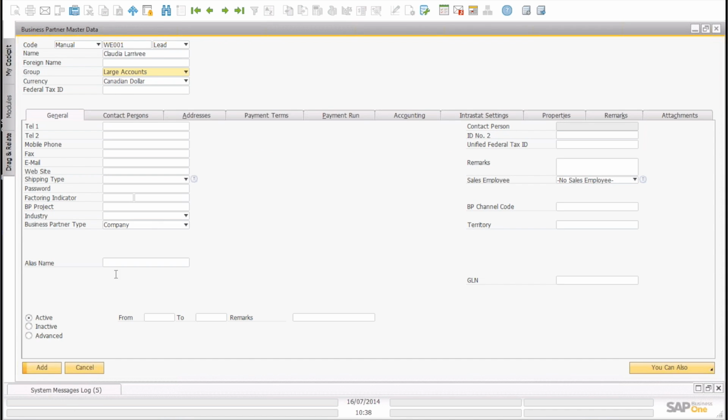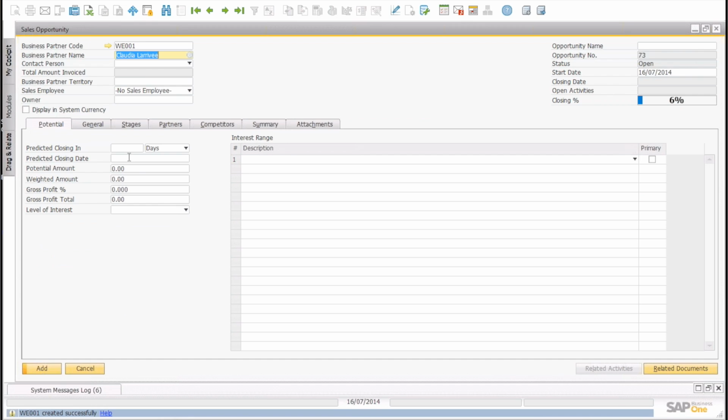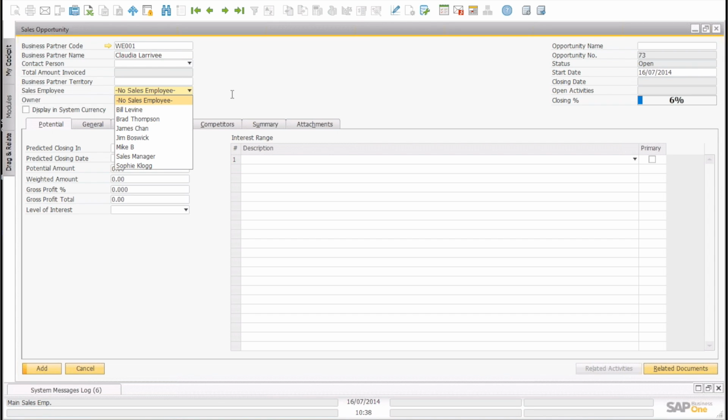We've inputted enough to call this a lead. And again, a business partner record could be an individual or it could be an organization. All right, so we're going to add that to the sales opportunity. Okay, notice that there's some other header information here that we need to detail, in particular sales employee.